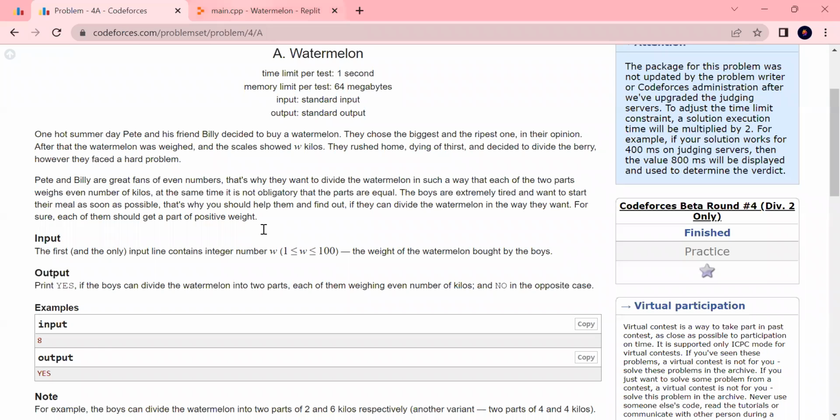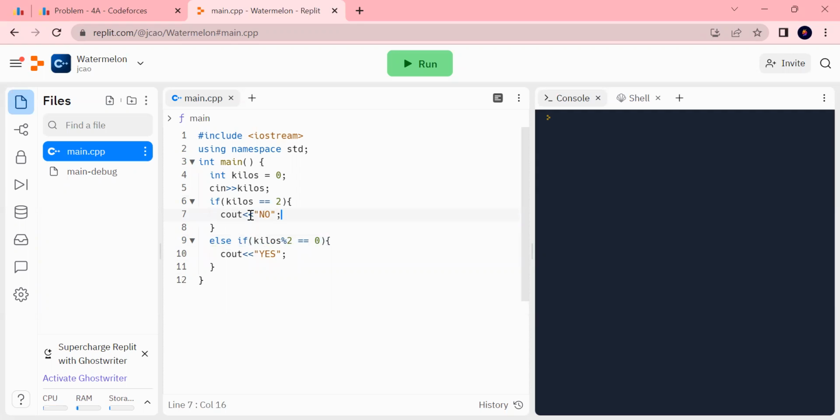Now, there's a different case. Now we need to see if it's odd. So then we can do else if again. We can do kilos mod 2, and if that doesn't equal 0, then we cout no. Oh, my bad, it should be there. No.